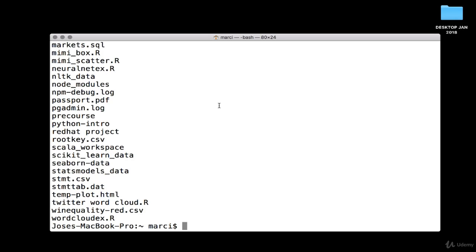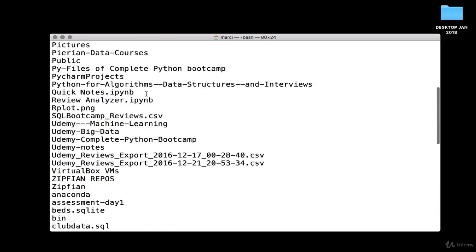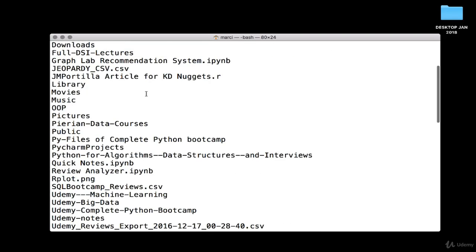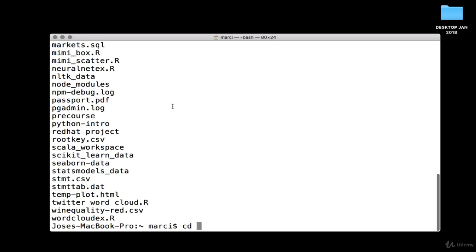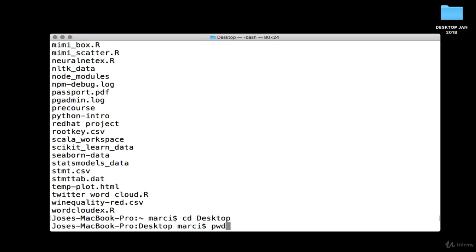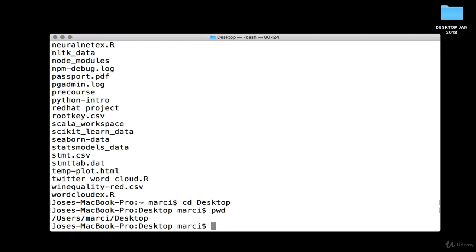If you ever want to move to one of those files or folders, what you can do is type cd and then whichever file or folder you want to go to. However, it should be in the list that was just printed. For example, let's move to our desktop. So I will come back down here and type cd desktop, hit enter, and now if I type pwd and hit enter again, I'm now at my desktop.